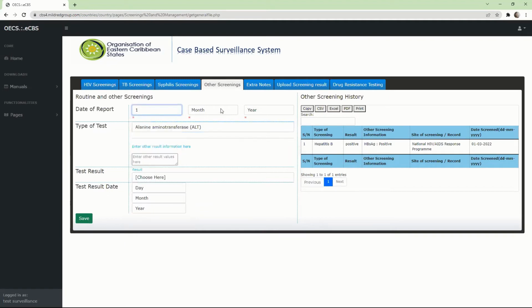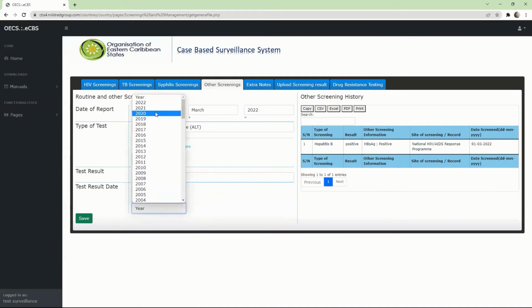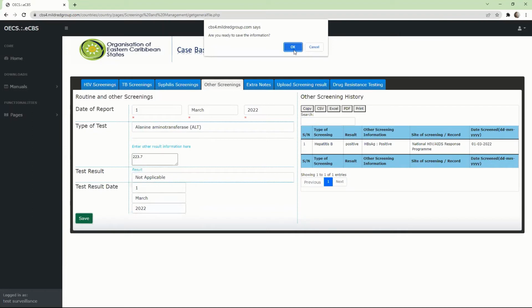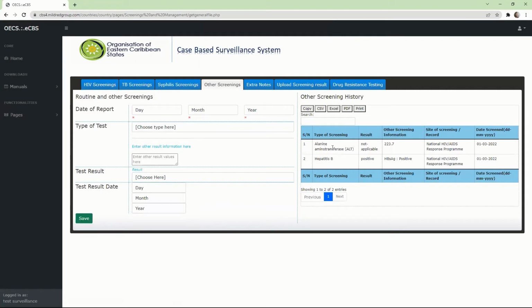So if I record this ALT value for this client, let's assume that the client has an ALT of 2. So let me give an ALT that indicates some liver condition. And the result is not applicable because we put in the value. Save. So for as many other screenings as you record, you will find it here. So use the other screenings tab to record any screenings that you do.